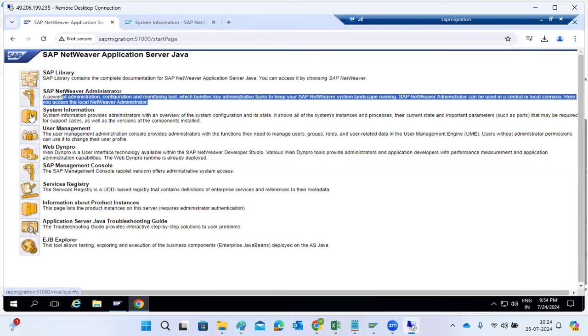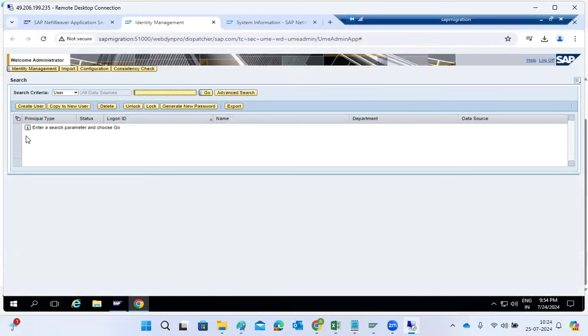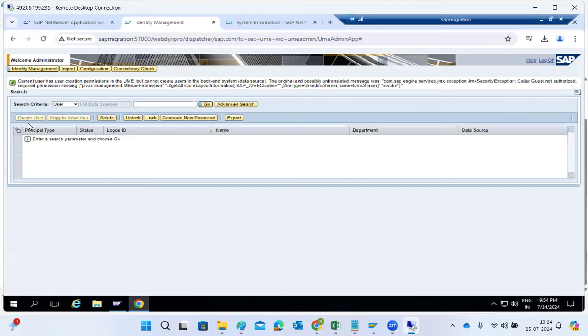So coming to the system information tab, the next one is user management. User management means UME. For Java also we have separate user management, or we can integrate this user management into the above system stack. Here also we can create users like in SU01: create the user, copy the user, delete the user, lock, unlock, and generate a new password for the user. All those things we can perform in the systems here.